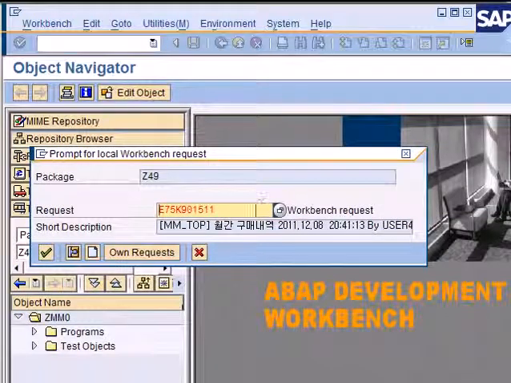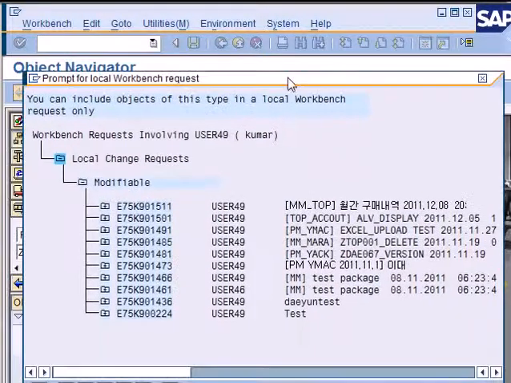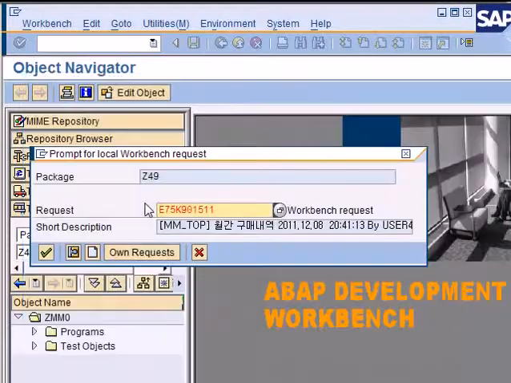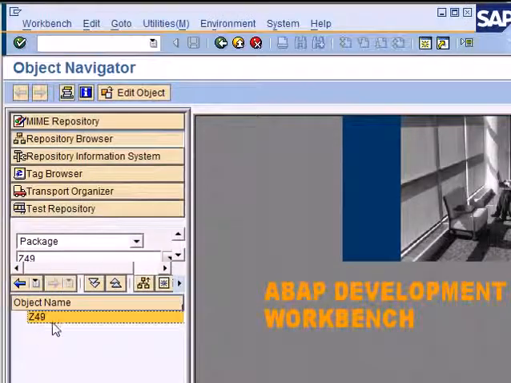And the system asks me for a request. I can create my own request or use one of the existing requests. So let's just take the first one. What this request enables me to do is to transport my program from a development system to a test system to a production system and so on. So I go ahead and create my package and subsequently my programs. So now my package is created.